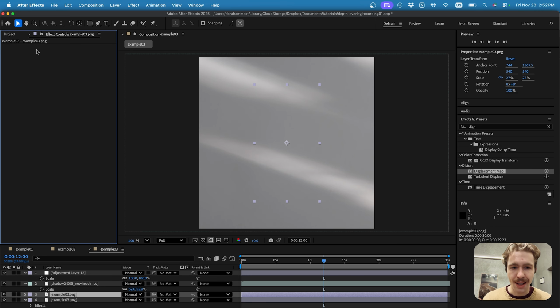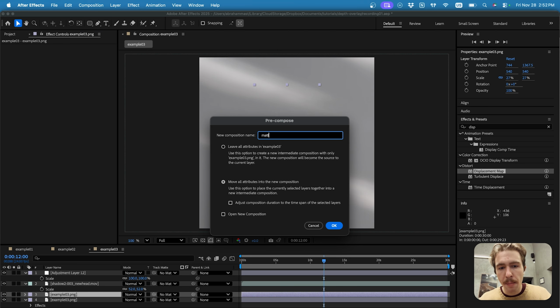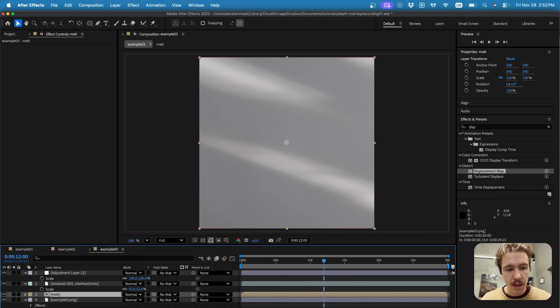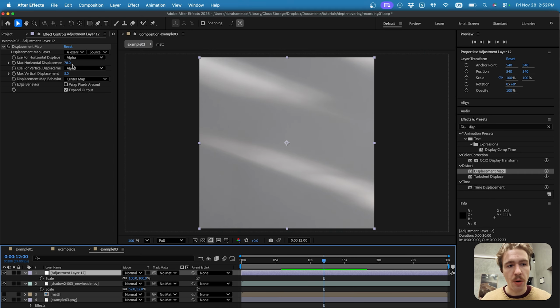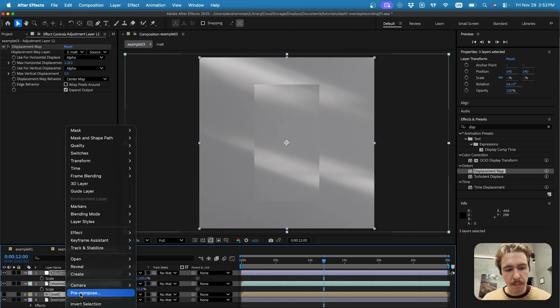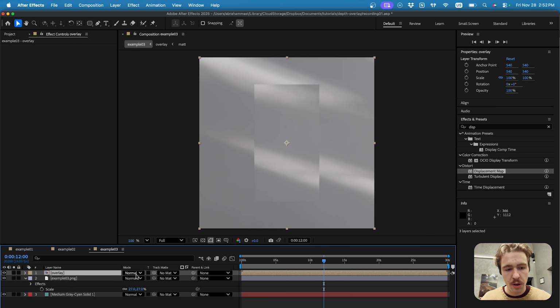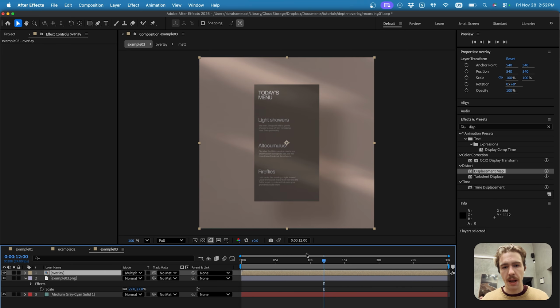I'll delete the shadow and then I'll pre-compose it, call it matte. Make sure I move everything. Do that. And then now when I select the matte, there we go. So now that works as expected. So I'll just pre-compose this overlay and just put this right on top like that.